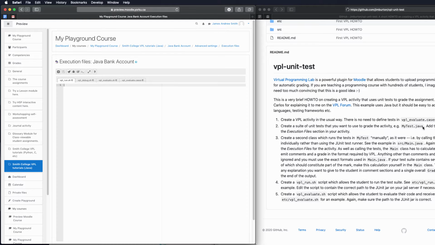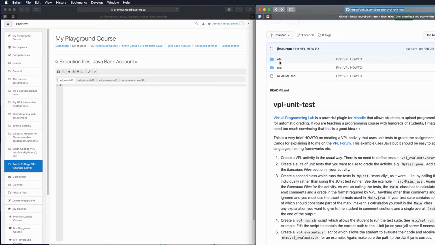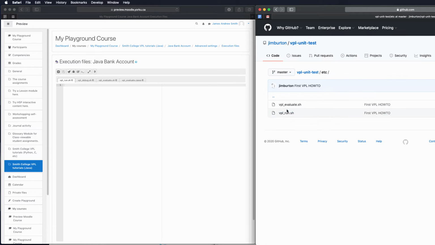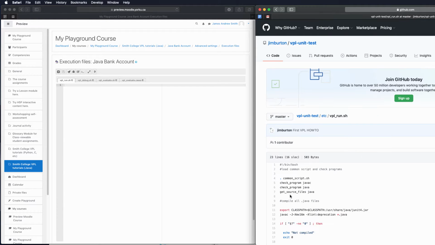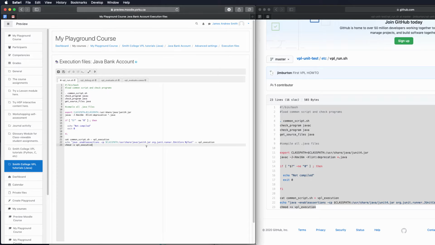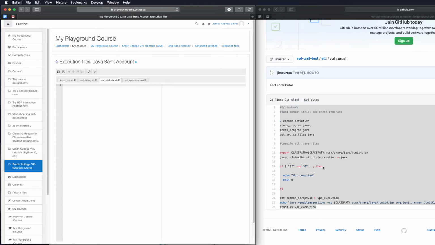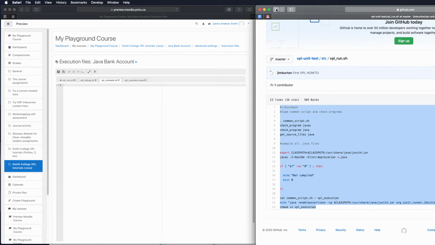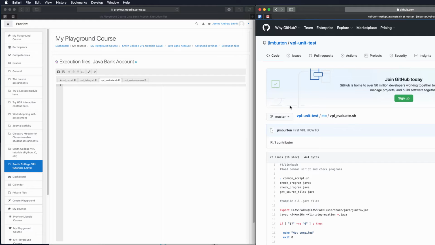So the run one is coming from the GitHub site right here. There we go, run. I'm simply going to copy all of this and paste it in. And you'll notice right here that there is a reference to a file called MyTest. That is going to be the JUnit testing framework right there. Okay, next up we have the evaluate shell, which basically is the same thing.